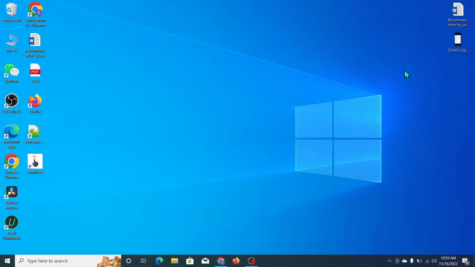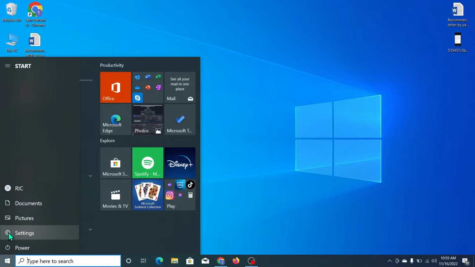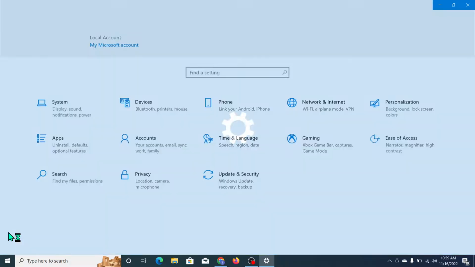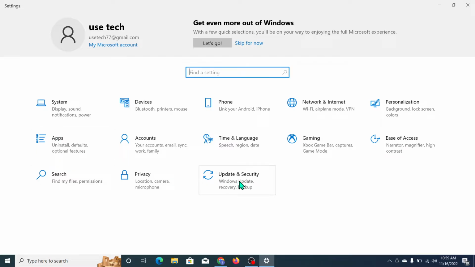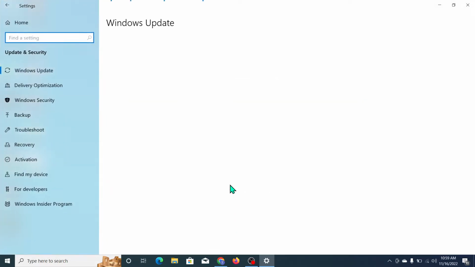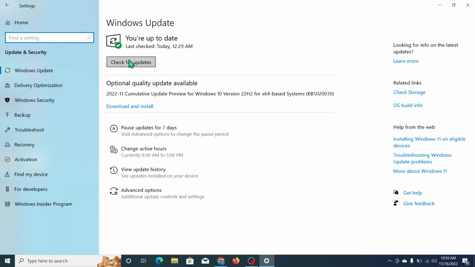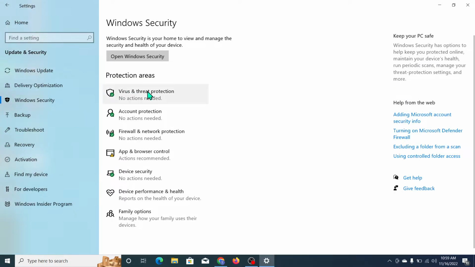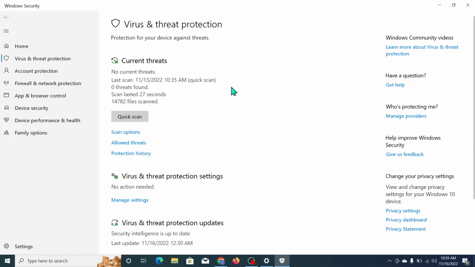So first of all, you just need to click on this start icon at the bottom left corner, and then click on this settings icon. And now there is an option for update and security, so select this. And then you can get an option Windows security, so select this Windows security. And now you can see there is an option virus and threat protection, select it.